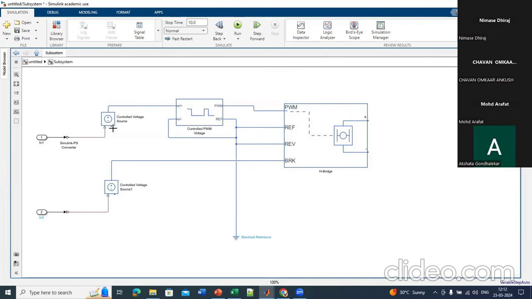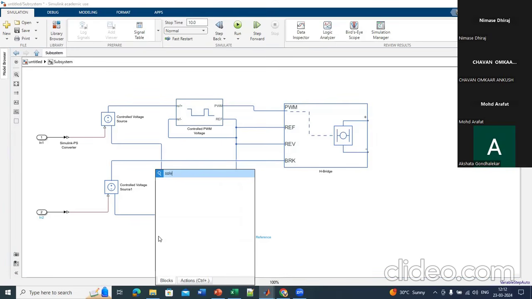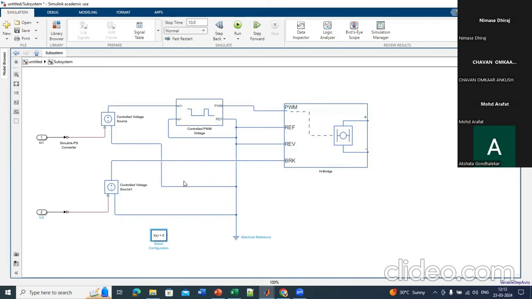This negative of this acceleration control voltage source, I will also ground it. I will connect with the electrical reference. And this one also, I will connect with this electrical reference. And finally, remember, whenever you are dealing with any Simscape blocks, you must add a block called solver configuration in your Simscape model. Otherwise, it will not run. It will get some error. So this is the solver configuration. Just anywhere you can connect, here, anywhere. For better visualization, I've connected here.